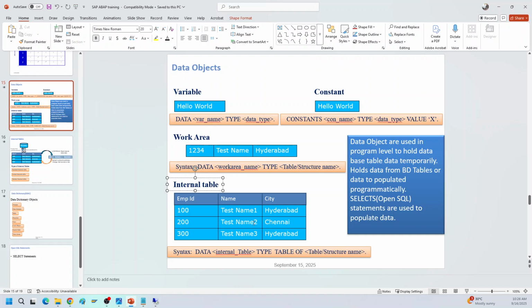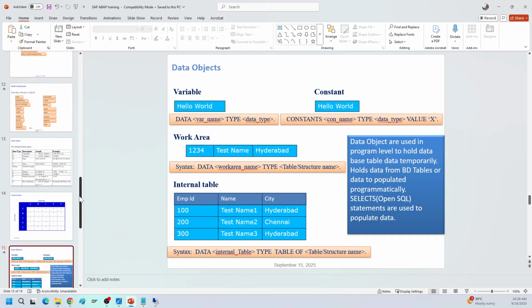During program runtime. Once the program execution is completed, whatever memory was created for the variable, constant, work area, and internal table will be deleted. This memory is temporary, only during program runtime. In which layer is this memory going to be created?